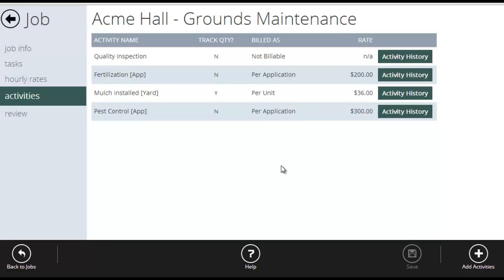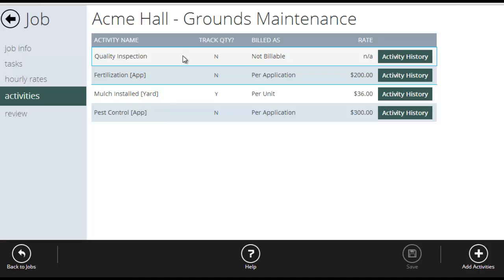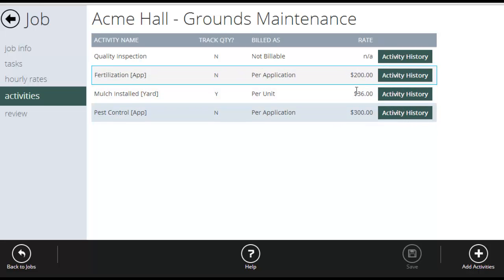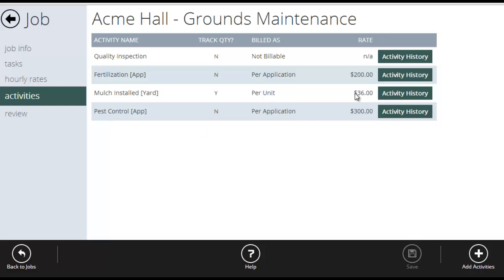We might have extra charges, though, done per application or per visit for things like fertilization or installing mulch or applying pest control. And I may also want to track when we did quality inspections so that I can look back and have a history of when did we fertilize and did we charge them, when did we install mulch and how much did we install, etc. So typically these are the only things that are above and beyond the scope of the fixed price of the contract, but they're a great way to track things like fertilizer applications in grounds maintenance or salt applications in the snow and ice world.